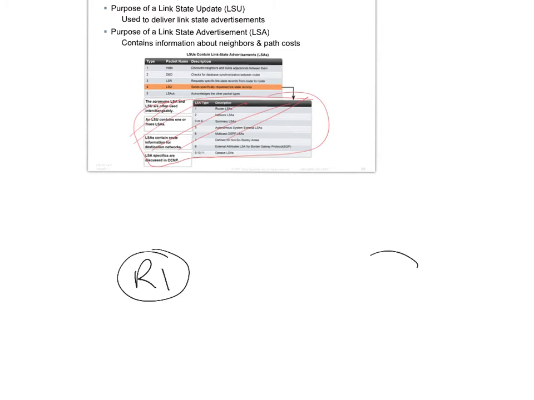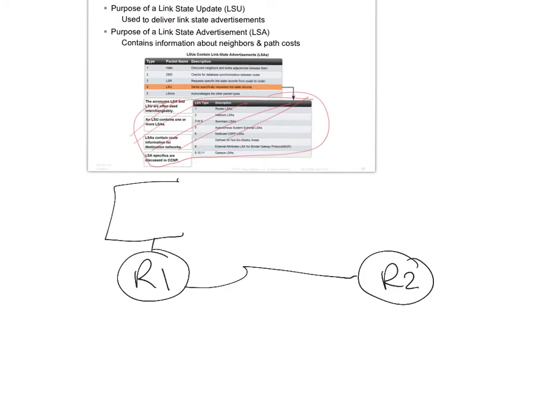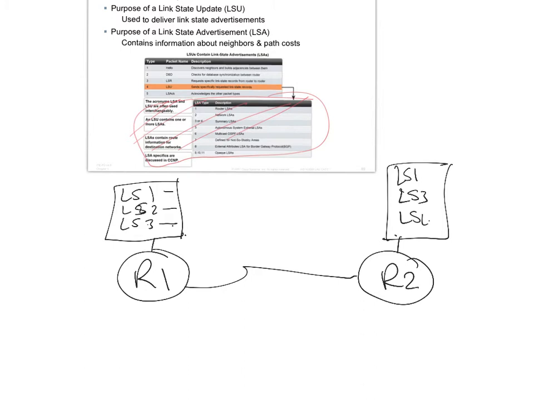First, router 1 and router 2, using the hello protocol and everything, have discovered that they are neighbors. Router 1 has some link states: link state 1, link state 2, with the details and everything, link state 3, and so on. Router 2 has link state 1, link state 3, link state 4, and so on. And everything is detailed.